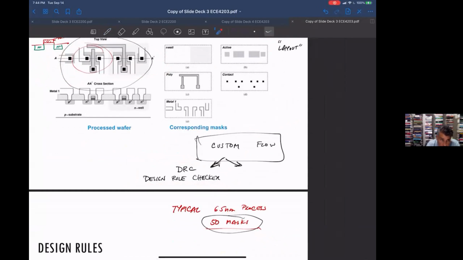It's already been fed all the design rules of the foundry. Those 300 pages are in there, and it will check to see if you have errors: lines that are too narrow or too close to each other, or things that are overlapped. So this DRC checker is an absolutely critical part of the process.